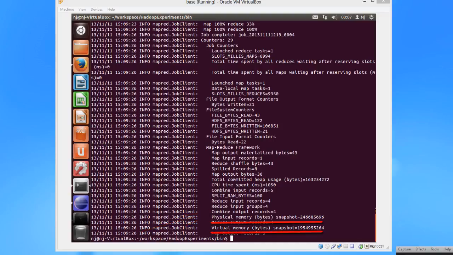Physical and virtual memory shows the amount of physical and virtual memory that is being used. Reduce and map output records show the number of output records that the map and reduce functions output. So these are the various indicators which can give an understanding about the input-output data and the processing mechanism. Next, let's learn about user-defined counters.